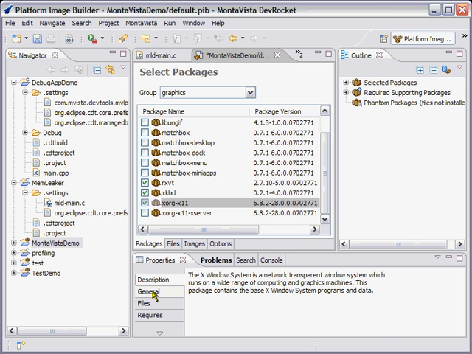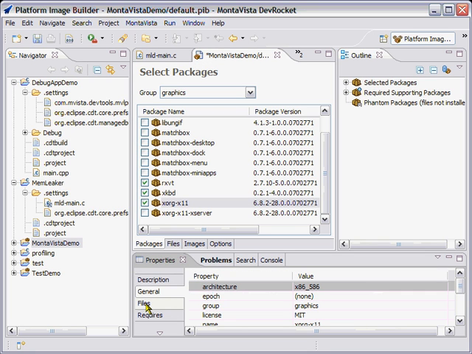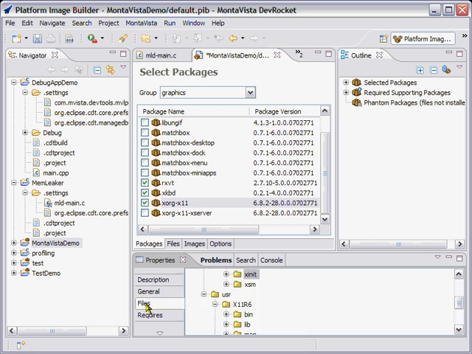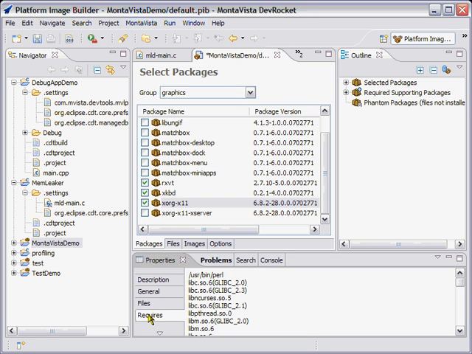Down in the Packages Properties tab, you get details including description, general information on properties and their values, what files are included, and which ones are required for a particular package. You can see which files are provided and any conflicts that are found.